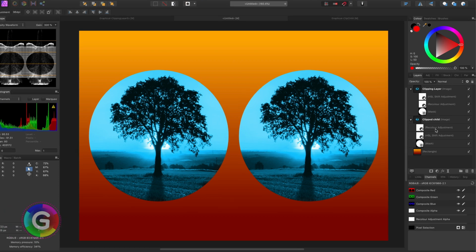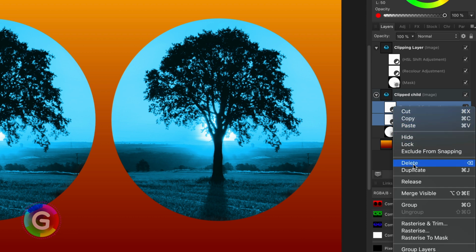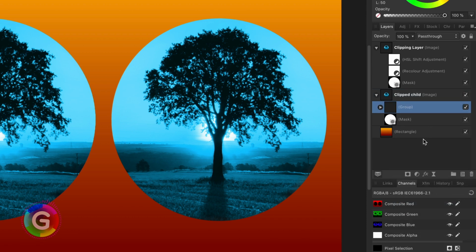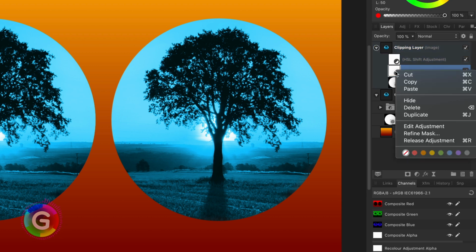The other big difference is that clipping layers cannot be grouped or have any child layers themselves. For example, I can group the HSL and the recolor in the clipped child. When I try the same in the clipping layers, Affinity won't let me, as I cannot even select two clipping layers. If I right-click on a clipping layer, you see the context menu is not the same as with clipped child layers, and does not contain the group option.